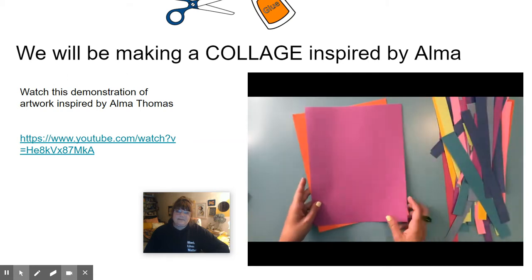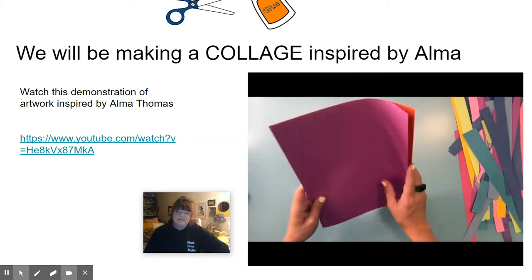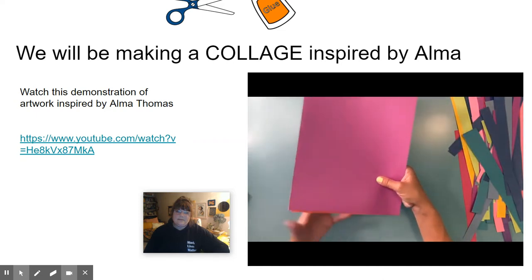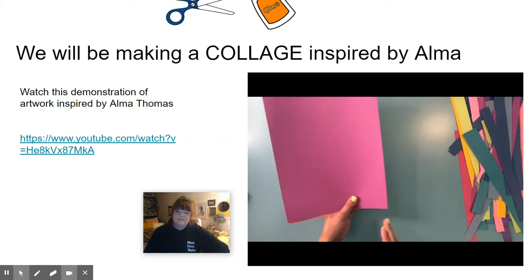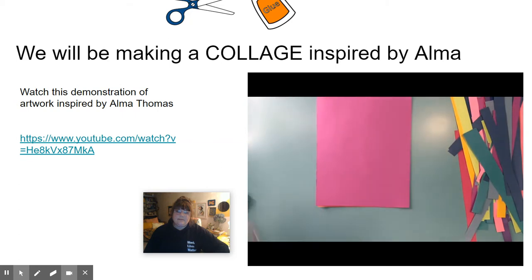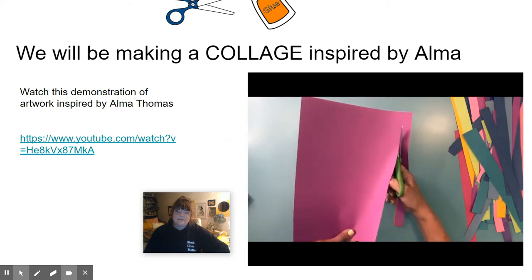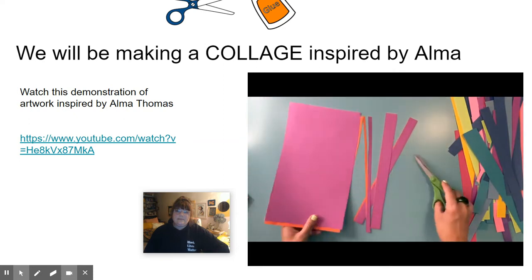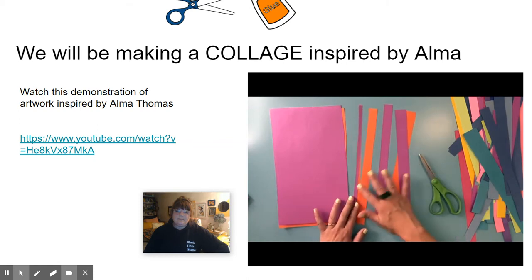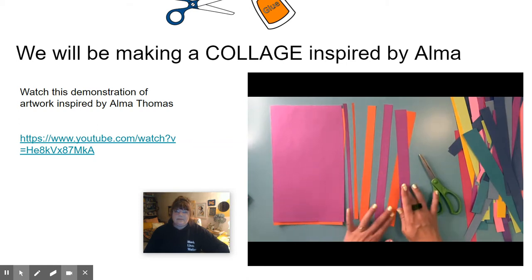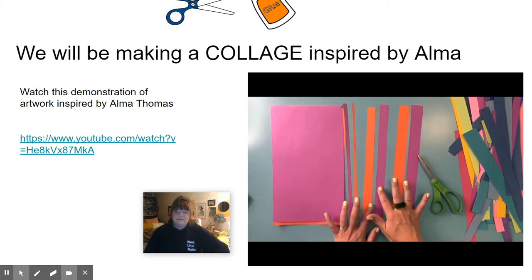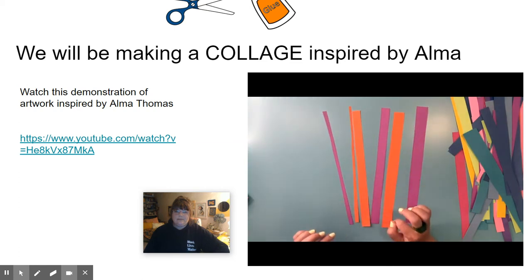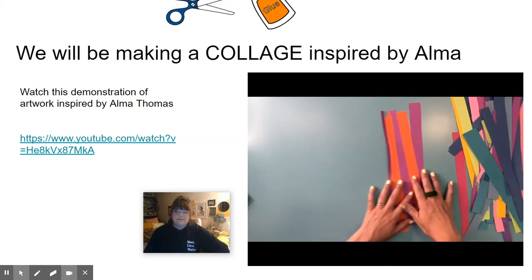I start off with whole sheets of paper, and you can even double them up like this and make sure the edges are lined up. And then I'm going to cut the strips of paper. They don't all have to be the same width. Some of them can be skinny, some of them can be wide, and some of them can be in between. That way you have a variety of pieces of paper to add to your collage.